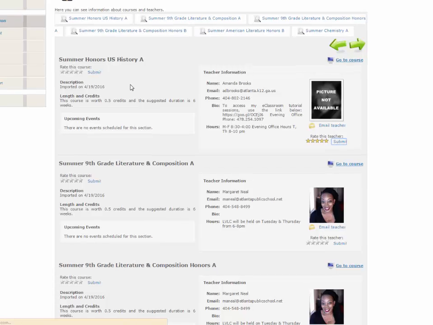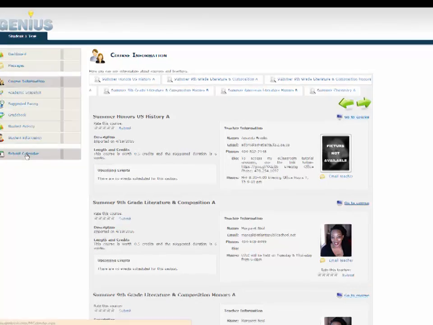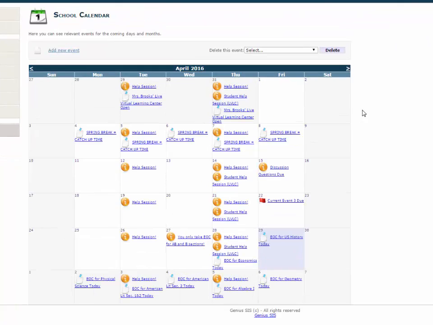Let's take a look at your course calendar. Now your course calendar is very important, so you want to check it at least once, maybe even twice a day. Your teacher can put all sorts of things in there, like when they're having online help sessions, when you're supposed to meet in the live virtual learning center with your cohorts, important due dates for assignments, deadlines, and milestones. We recommend that you take this information and put it in your personal calendar, like on your phone, so that way you don't forget about anything or miss any due dates.